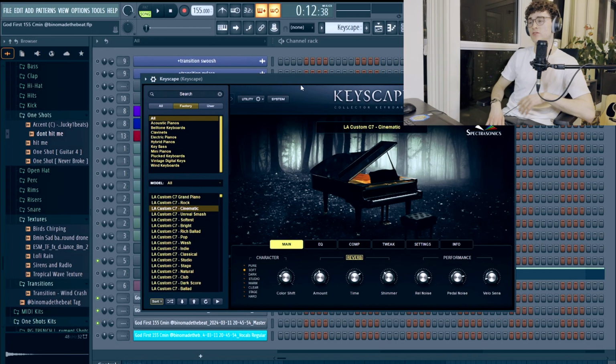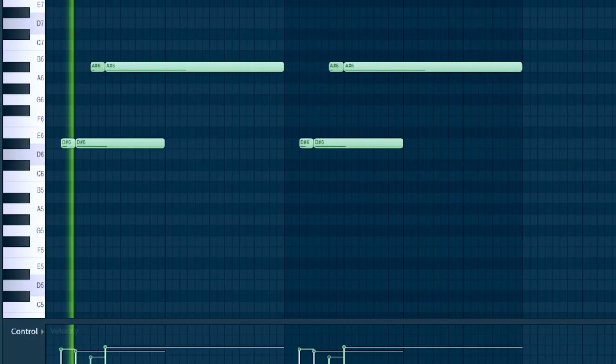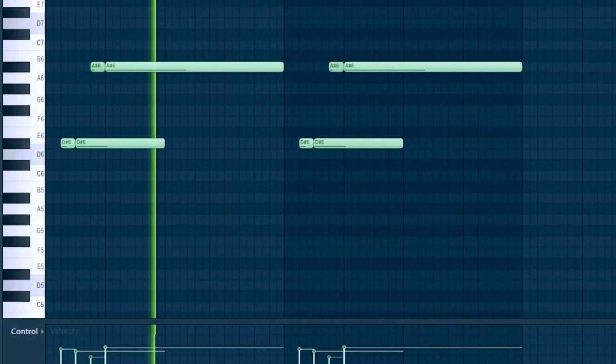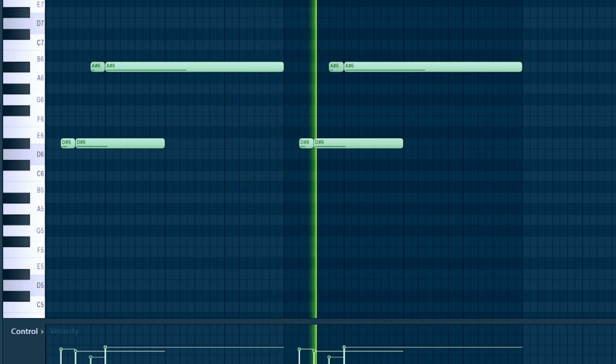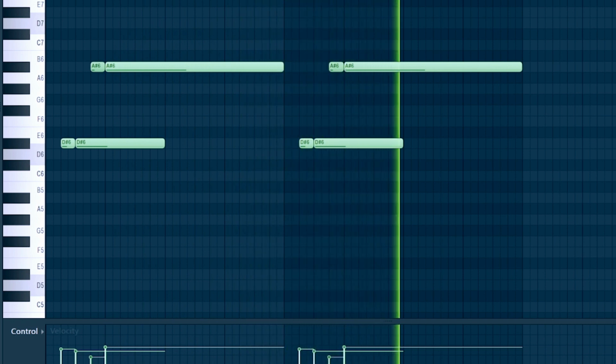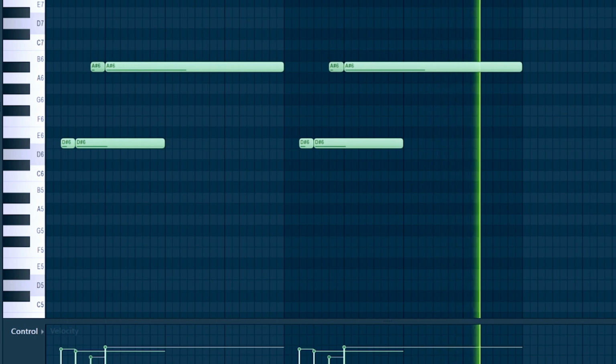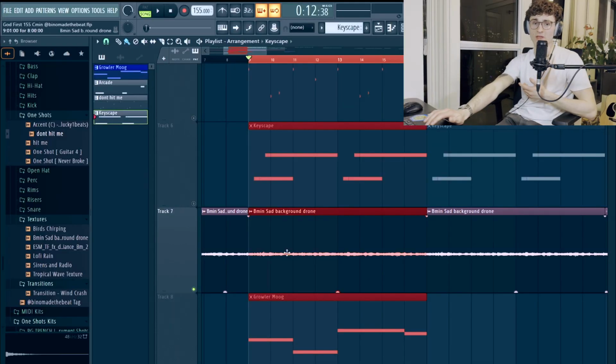I wanted to add one super simple melody over top just to add a bit more variety in the loop. So I added this piano from Keyscape. To add a little bit of ambience, I added this drone to the background and panned it from side to side.